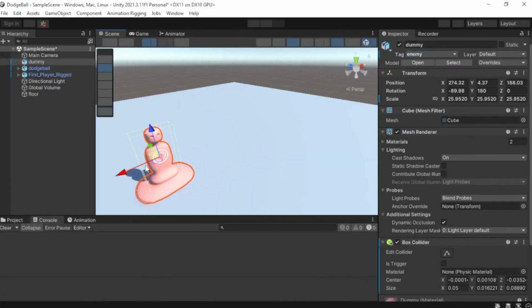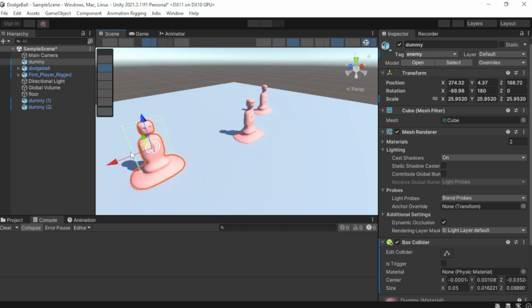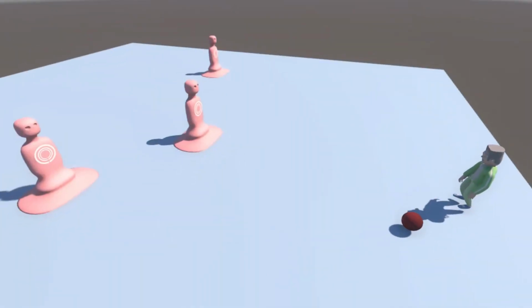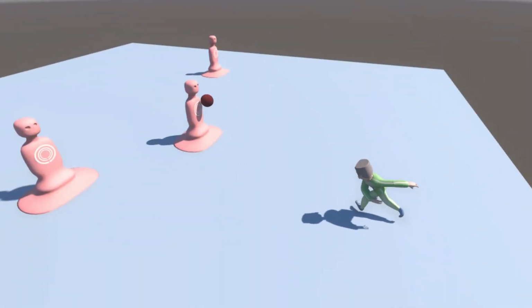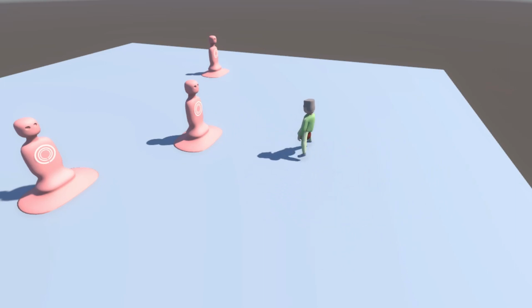Now, assign the enemy tag to the dummy and duplicate it to make an enemy team. And this is the result for now. The player can shoot at multiple enemies, but there is still a lot more to do.